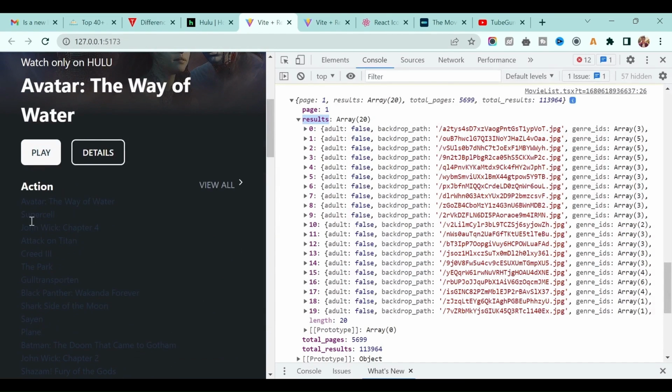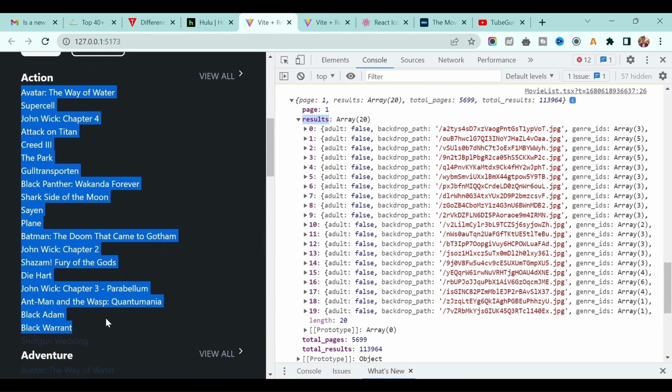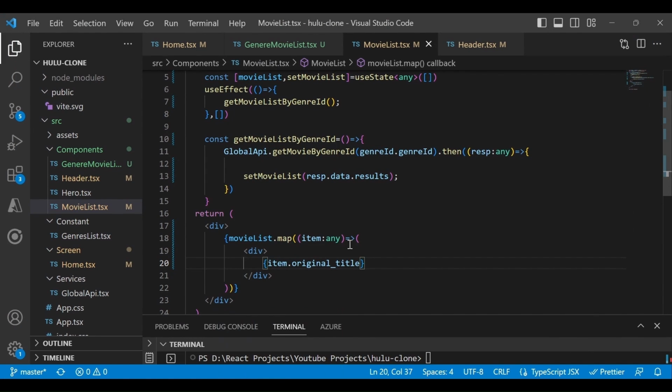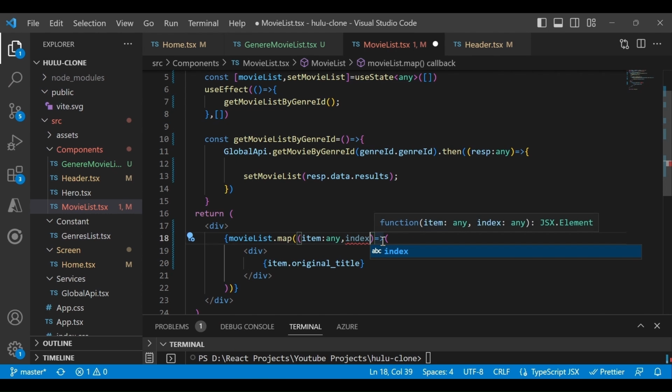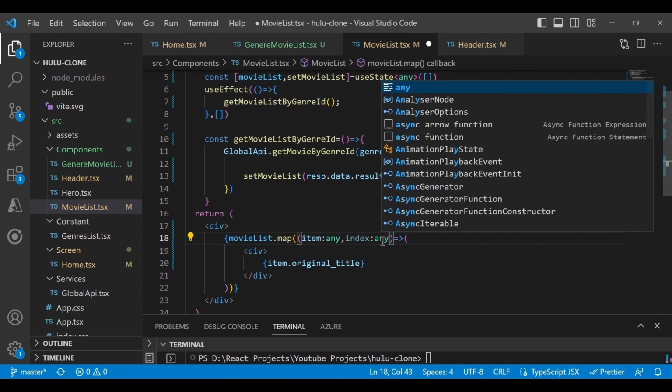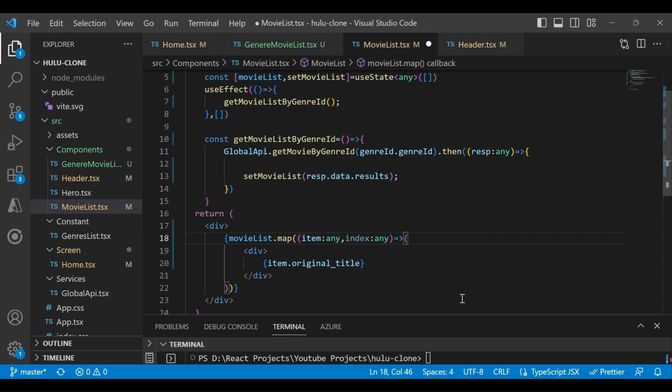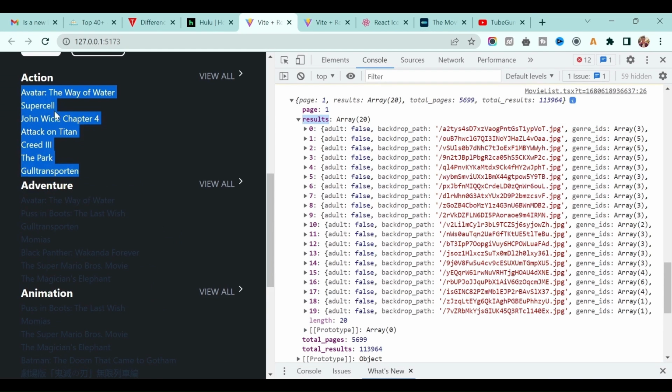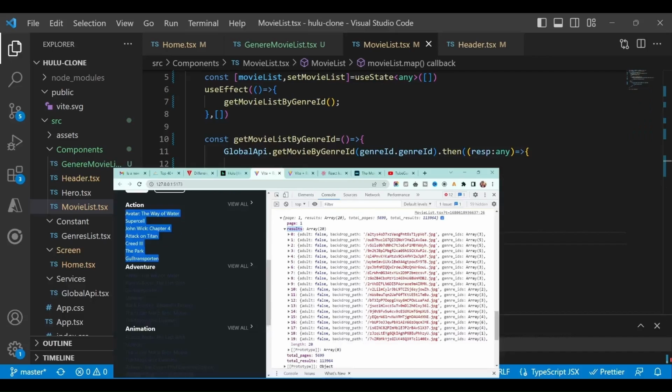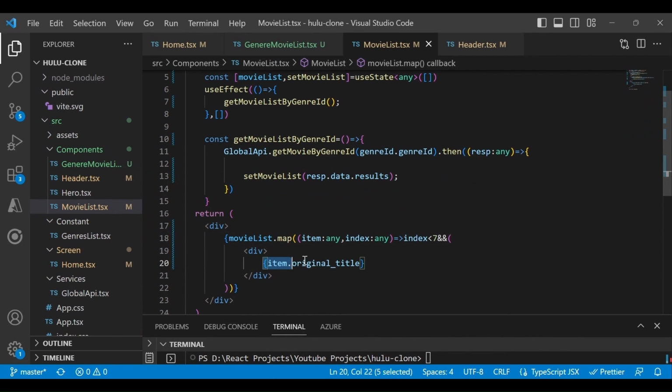If you go back here, right, we're getting the list of movies, right? Now we are getting a lot of movies, 20, right? So I will limit it. So just add index of type number or any, that's fine, and index is greater than 7 and so on. So I will only get the first 6 movies, you see. Okay, perfect. Now we are getting this title, we are iterating successfully, right?